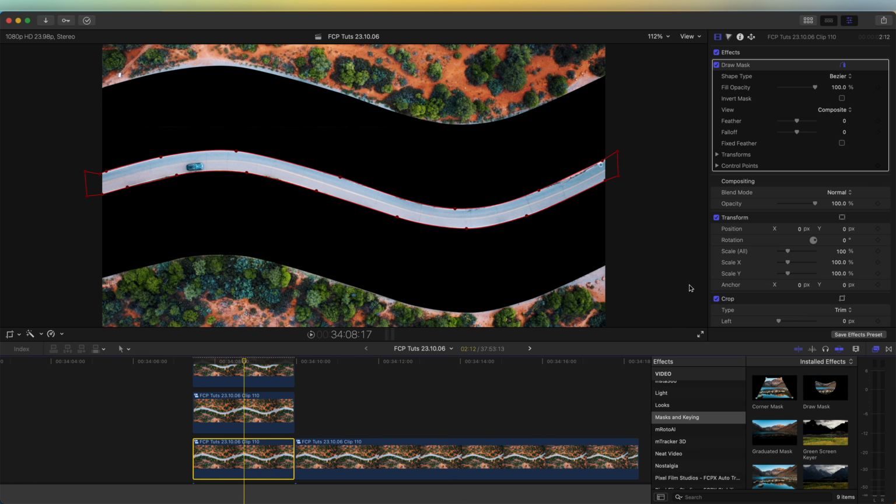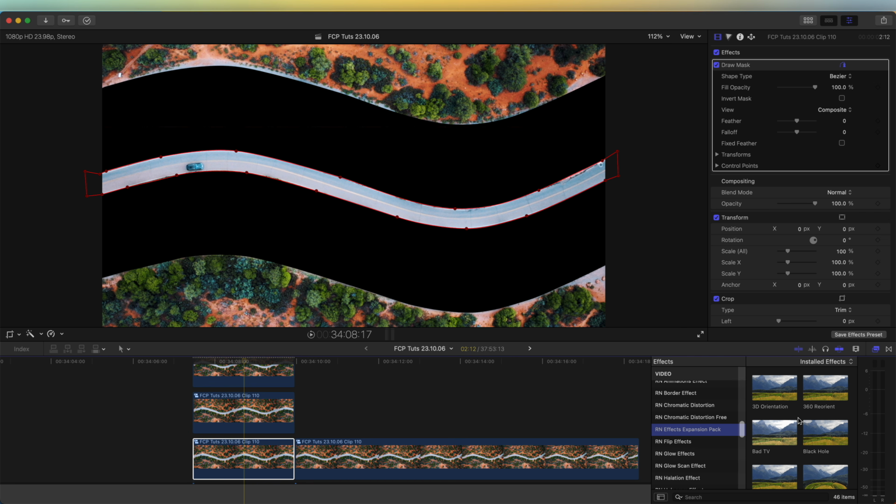For the road section, I'm going to add this cool effect called page curl. If you have my effects expansion pack, then you can find the page curl effect inside that.